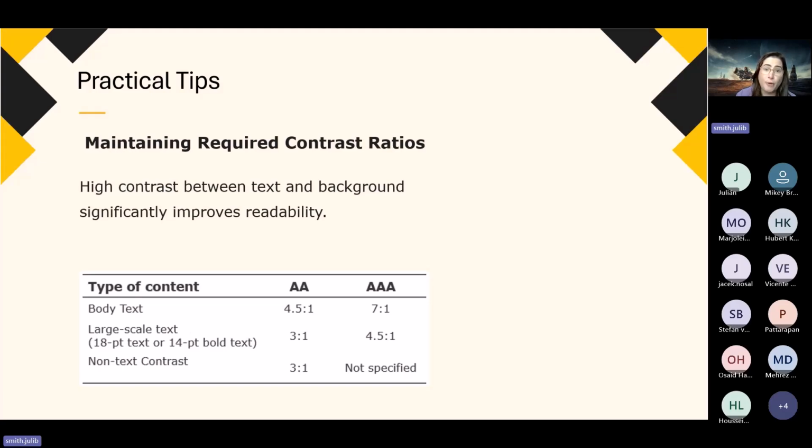Large scale text, which is above 18 points, or if bold, above 14 points, the contrast ratio should be 3 to 1. And for non-text elements, that includes icons and the colors we select to use in our charts, the color contrast ratio should be 3 to 1. We also have here the thresholds for level of compliance AAA, which does not specify the contrast ratio for non-text elements. So we should definitely stick to at least 3 to 1.